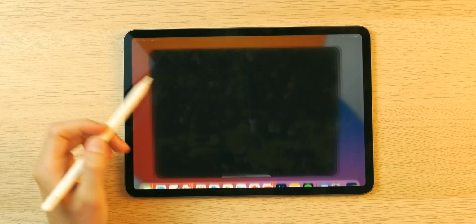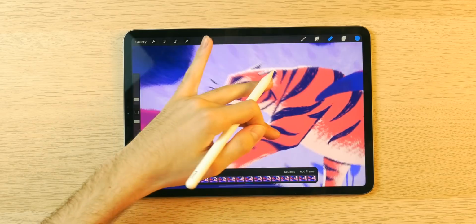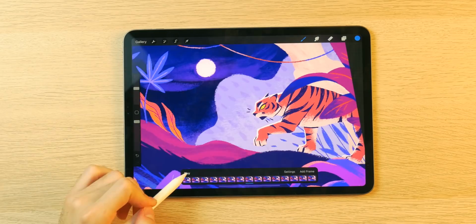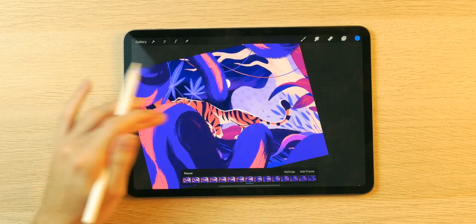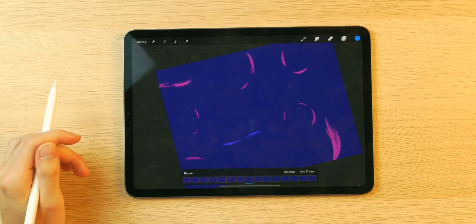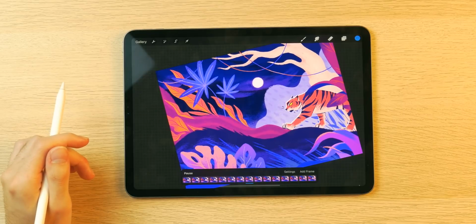We can also open up Procreate. And here we are. How about I zoom in? Oh boy. Oh, this is an animation. Oh my god. Okay, so if you're into animating with Procreate, then it appears to be playing back just fine.